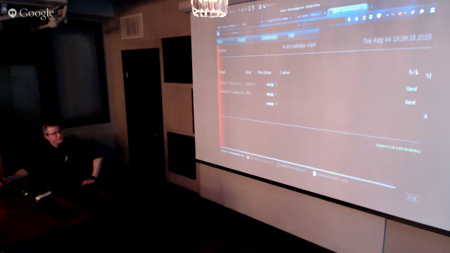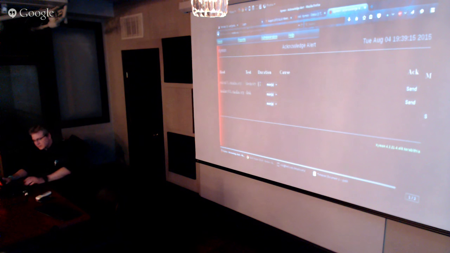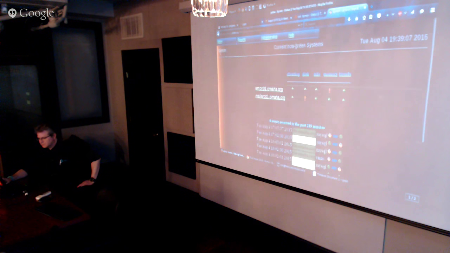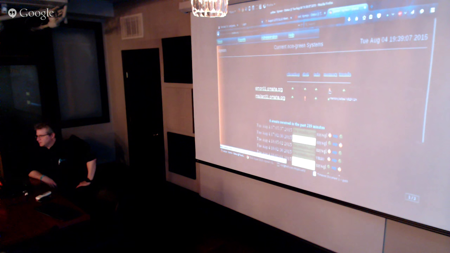Here's our alert acknowledgement. This is what this screen looks like. You can say, the next 10 minutes, the memory, I'm just going to say, pick up, and I'm going to acknowledge it. So in a few minutes, this will have a check in it to say that that alert has been acknowledged.